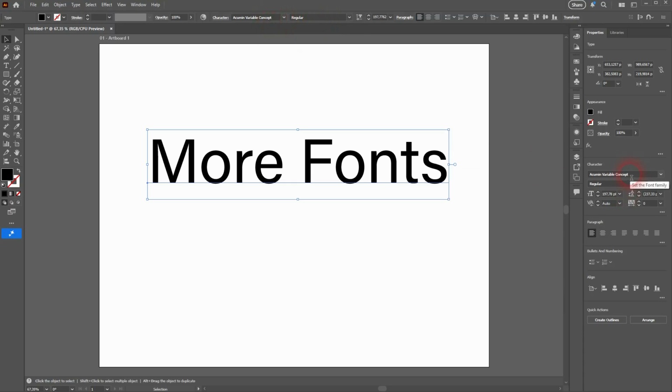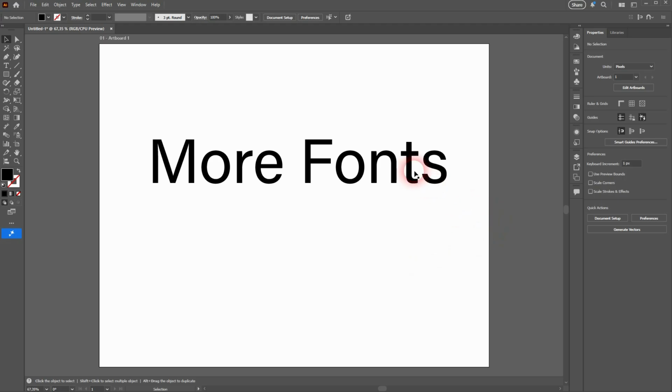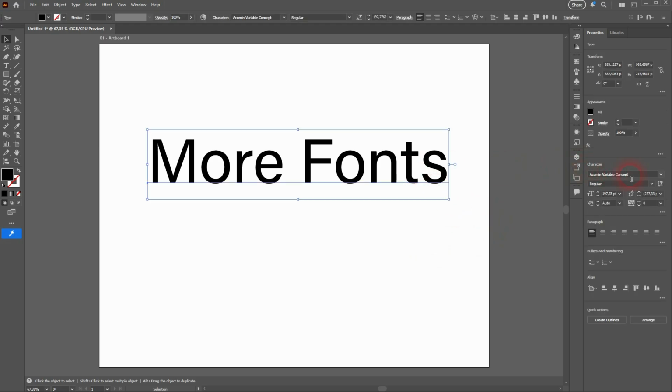Properties should be active, but if you can't find it, go to Window, click on Properties, and you must be sure that the element is selected, and then you can see that on the right hand side. Once again, font family, font style, and font size. And these are the three basic adjustment options for your text.